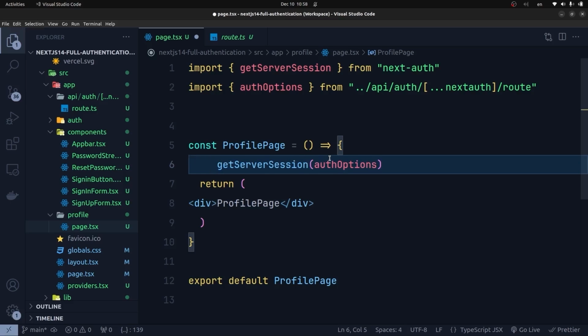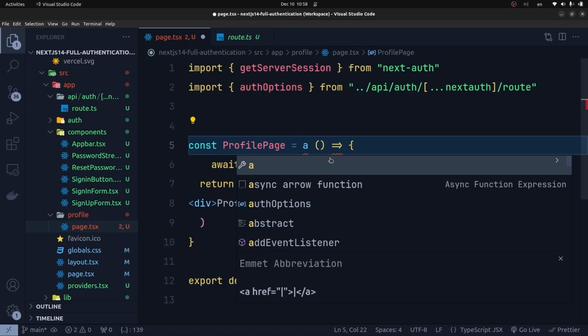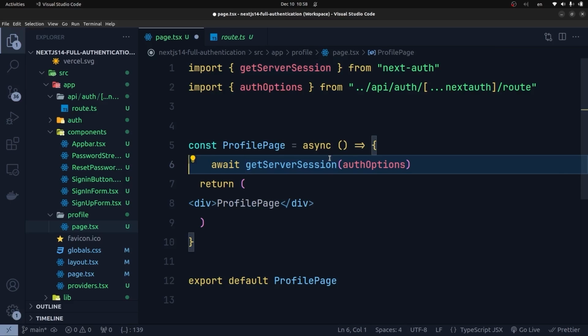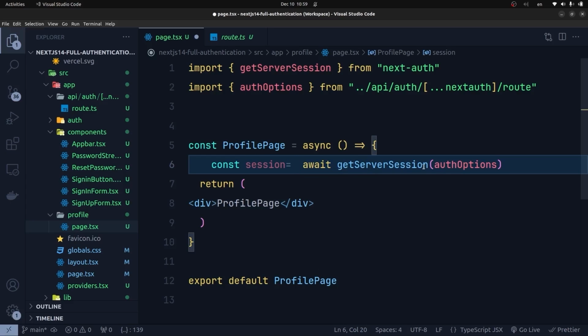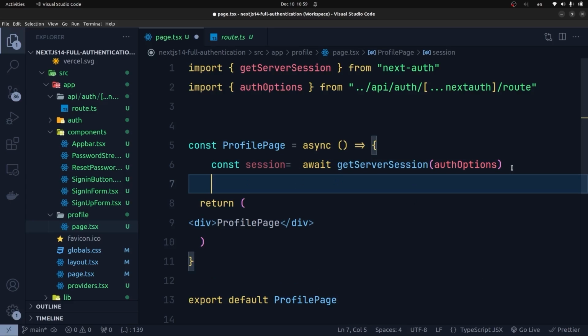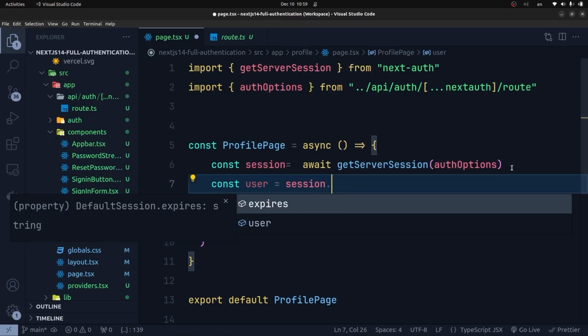But this is an async function, so we need to use await here and then turn the profile page into an async component, so we can use the await here, and now we can get the session from the getServerSession function. So here I'm going to say const session and set it to the returning object of getServerSession. So here we can grab the user from the session. I'm going to say const user and set it to session.user.